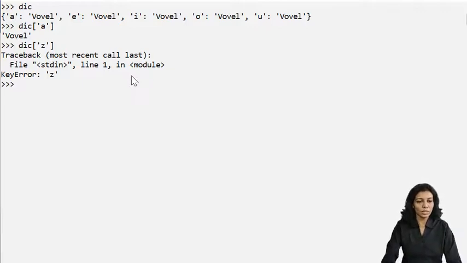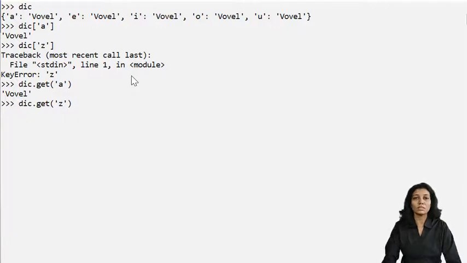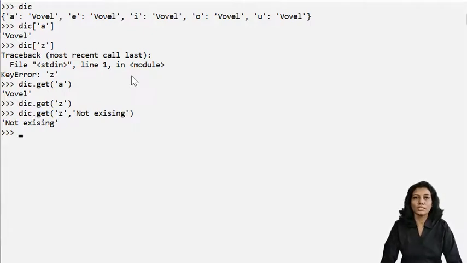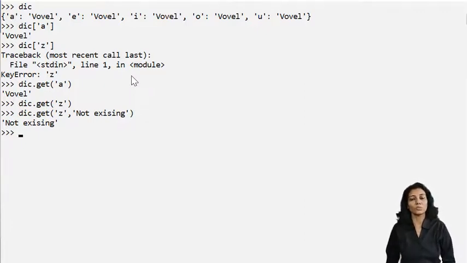So here I'll be using dict and get. I'll specify a, which is an existing key, so it is going to give me its value. But now if I specify over here z, which is not an existing key, it will give me None, it will not give me the error. And if I want to set a default, with which it should tell me it's not existing, okay? So in case the key does not exist, it will not give me any error, but it will give me an appropriate message, which is optional. So this is how we can use the get method.